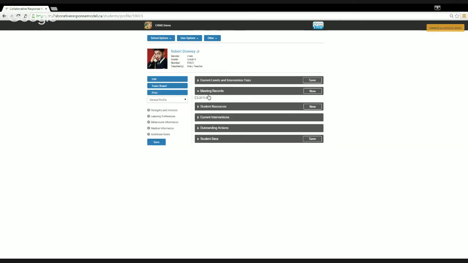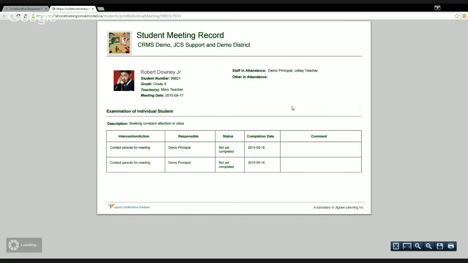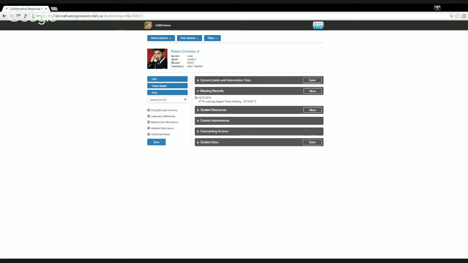And we'll note that within our meeting records, we can see there was a learning support team meeting on this date. I open up my PDF, and one of the glitches that we've found is that when we're selecting 2 students, it is creating for us 2 intervention actions here as well. That is something that we will be fixing as we continue to move along. But we can see that right now, we have the status is not yet completed for this action, no comments, but our date for completion is there.